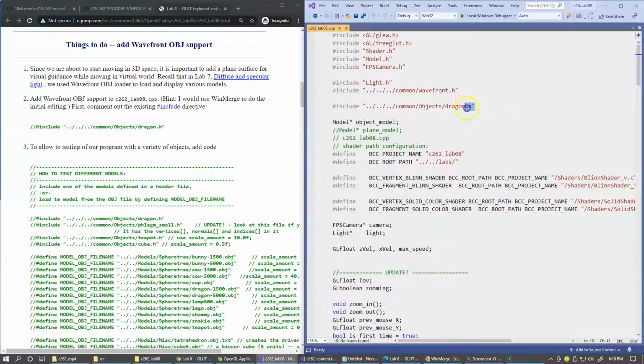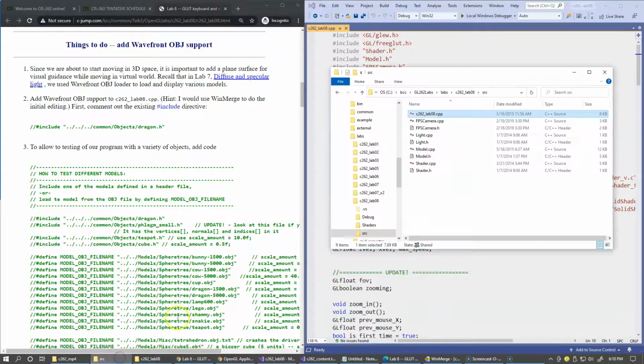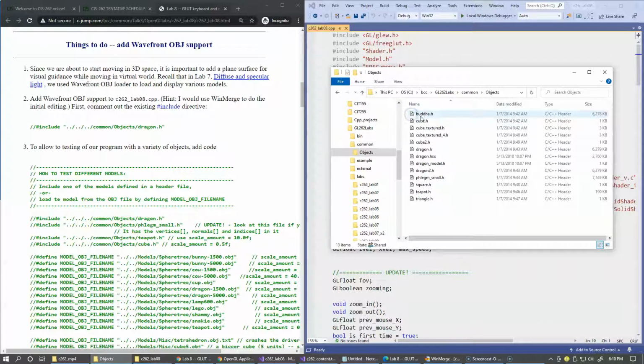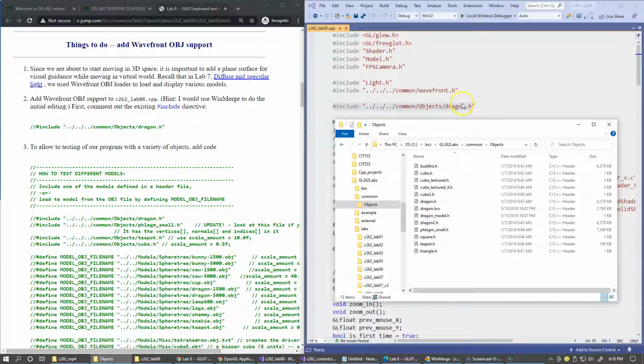So we're going to change this, and I'll show you that in our laboratory configuration, GL262 Labs, under Common and Objects, we have the whole collection of the header files which define certain objects. So the Dragon is one of them. So we're going to change this to actually start using Object Loader.